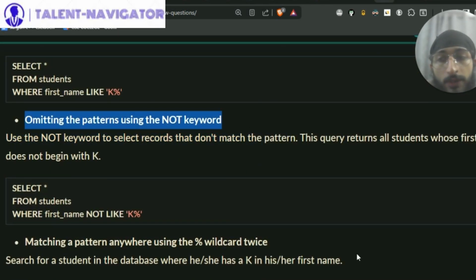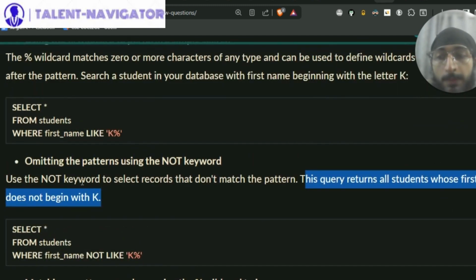Omitting the patterns using the NOT keyword. Use the NOT keyword to select records that don't match the pattern. This query returns all students whose first name does not begin with K. So first_name NOT LIKE 'K%'.